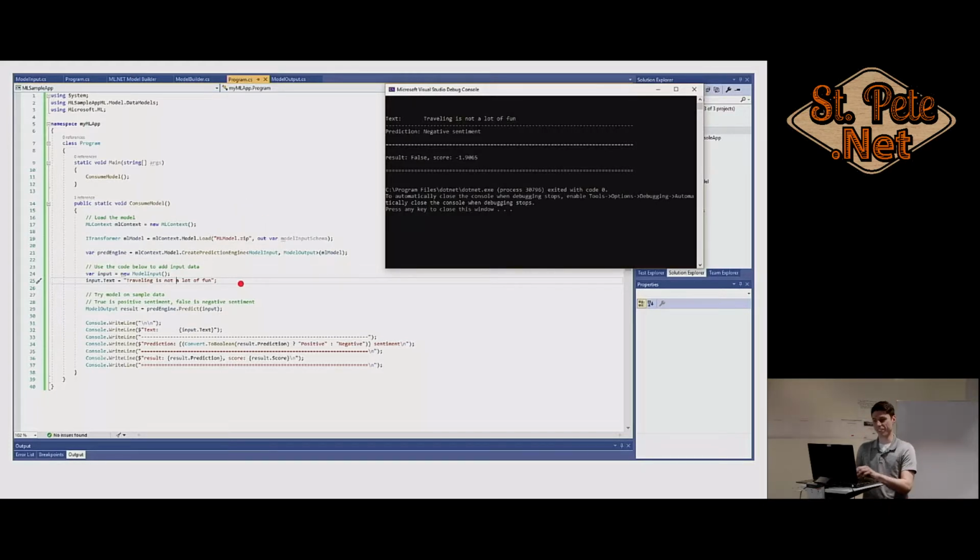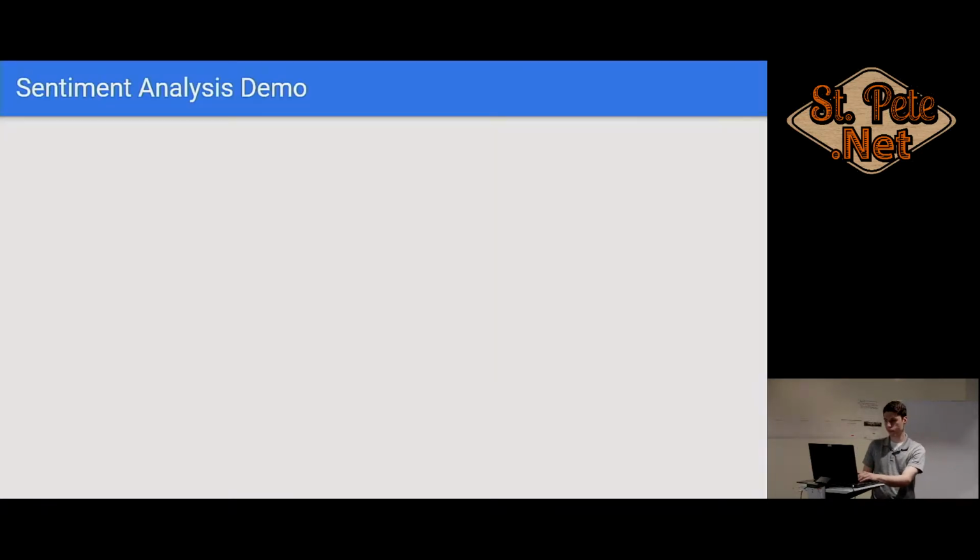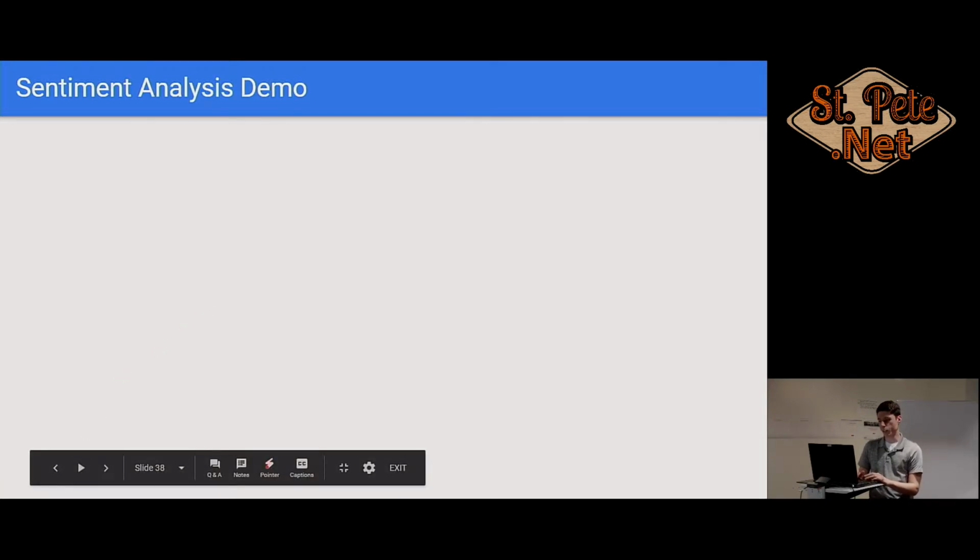So let's see if we can get a negative sentiment to be predicted correctly. I'm going to change it, instead of "traveling is a lot of fun," to "traveling is not a lot of fun." Doesn't sound very good. After we run that, we get negative sentiment, and about the same score, just in the opposite direction, negative 1.9.